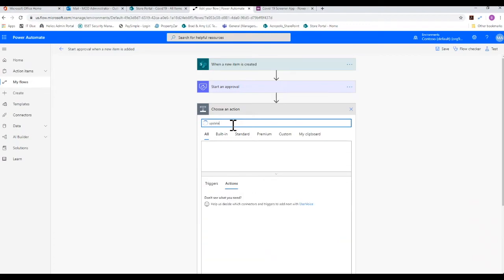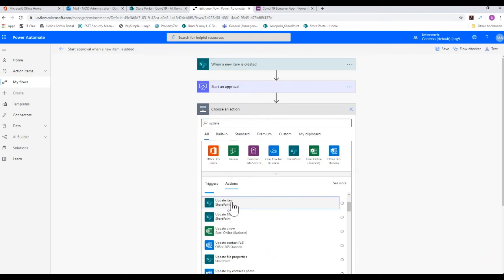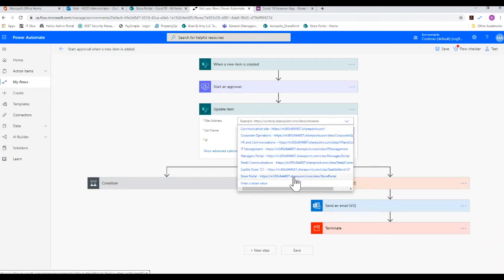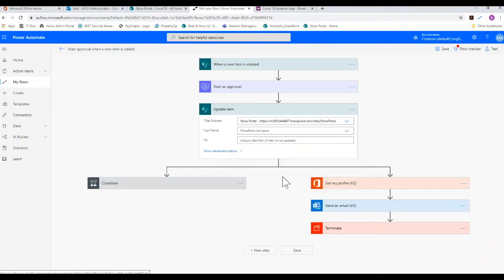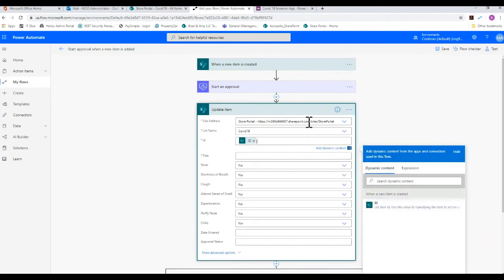And I want to say update SharePoint item. So I want to click that. I need to pick the SharePoint list or the site. I want to pick the list name. Now here I need to tell it what item I want to update. So I come over here to dynamic content. I'm going to pick the ID because that's flowing from the approval.